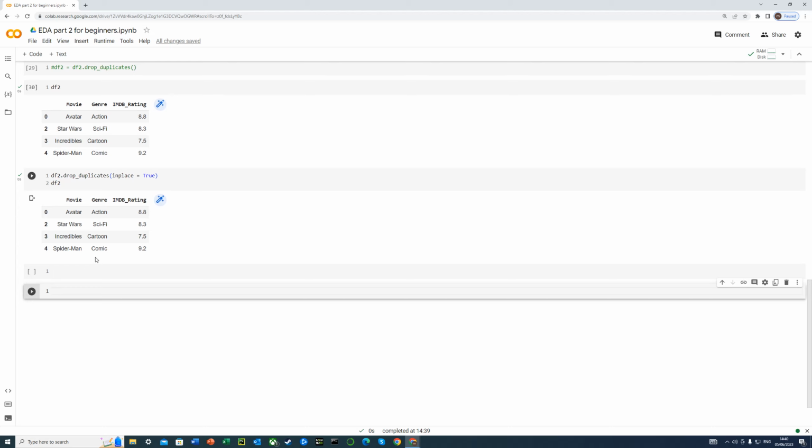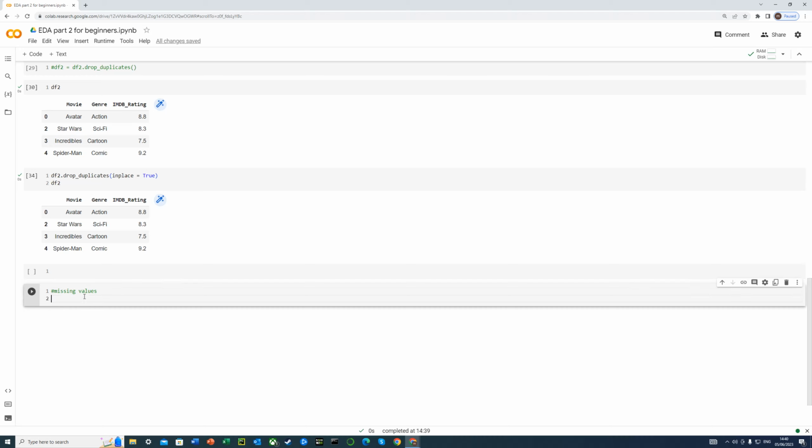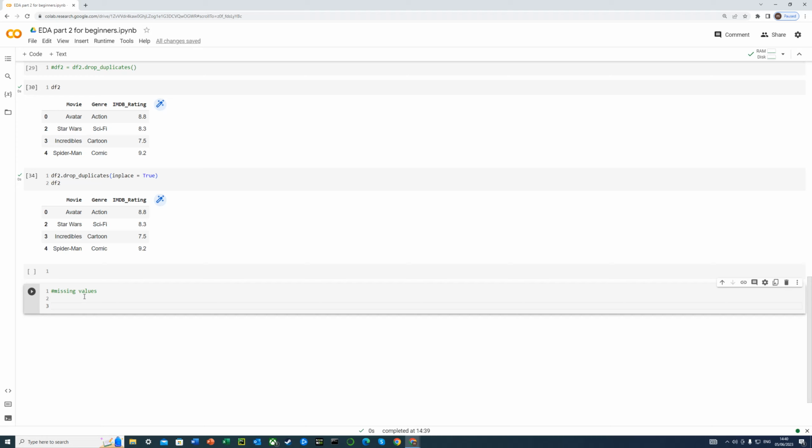What can we do now? Let's go back to our original data set. So we looked at duplicates. Now we want to look at missing values. And we just do df dot is not na dot sum. Let's see.